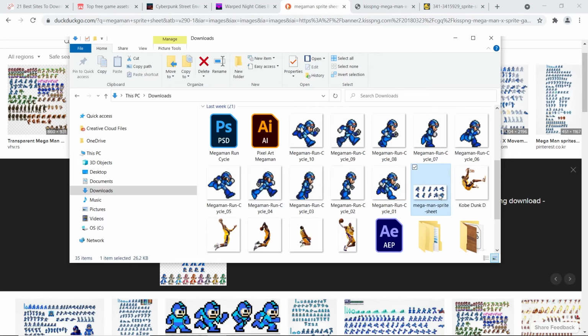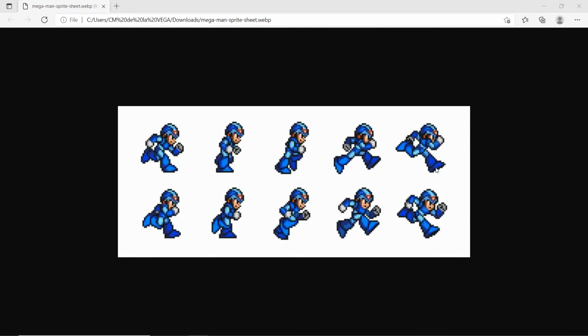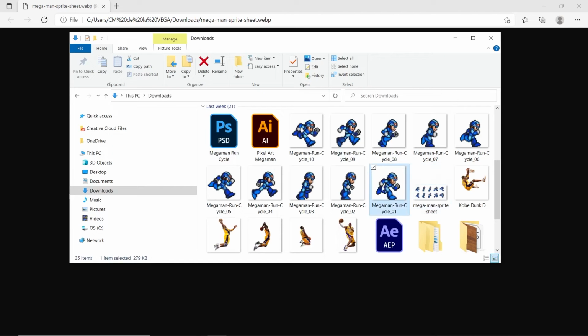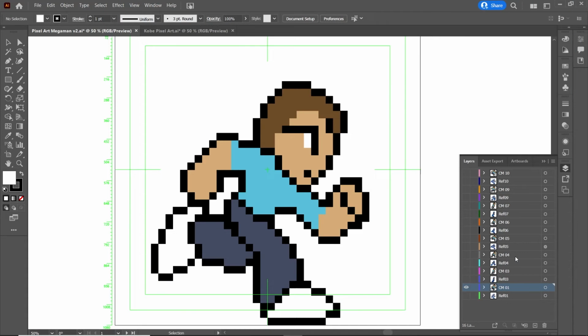And this is a sprite sheet that I used for Mega Man. And let me show you the files. And you can see that I prepped each pose in its own file, so I can use each one as a layer, as a reference in Illustrator when I'm drawing my own pixel art. To animate your pixel art, you simply need to have the different poses and cut between those different poses in any editing software.